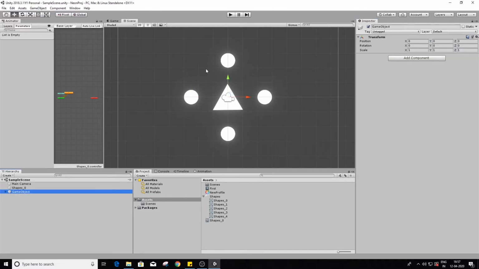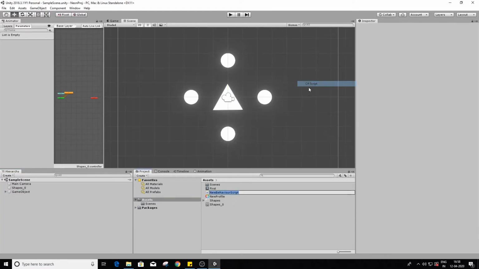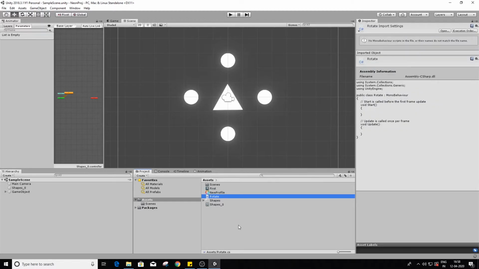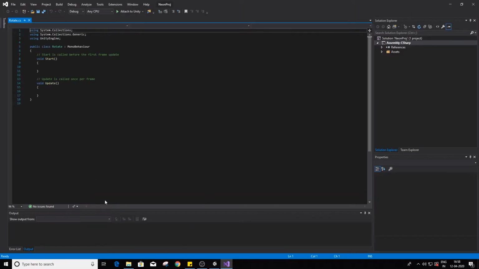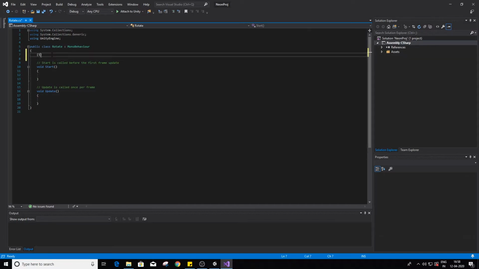Alright, so let's rotate these guys. So what we'll do is let's create a new script. Rotate. So the idea is to rotate those 4 circles in a kind of a circular way around the center, right? So what we'll do is let's have a variable which controls the rotation speed. So I'm gonna name it speed. Simple. Right, so let's remove the start.